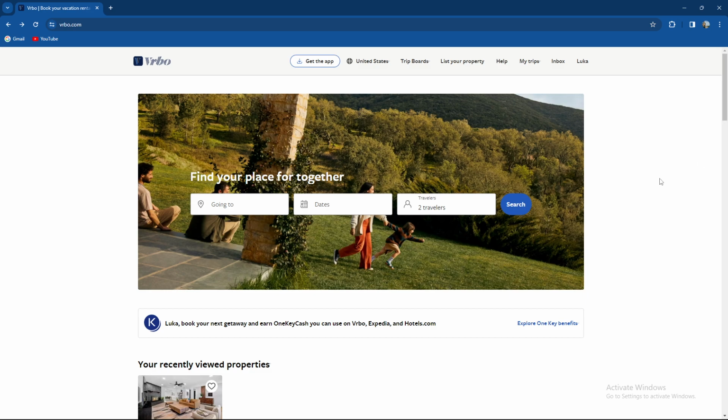So let's repeat the process. Click on your name, select the My Trips option from the drop-down menu, and select the reservation for which you wish to see the receipt. Select Payments to view your receipt, and if there is an option, you can also download it as a PDF to your PC or whichever device you're using. So guys, basically that's the entirety of the process.